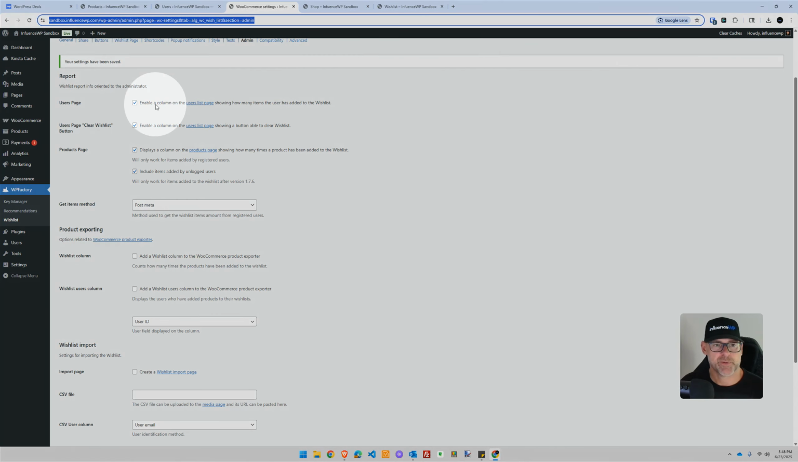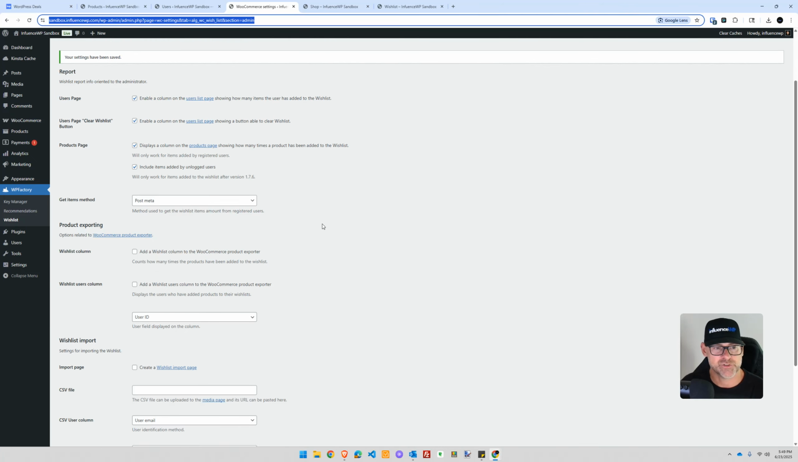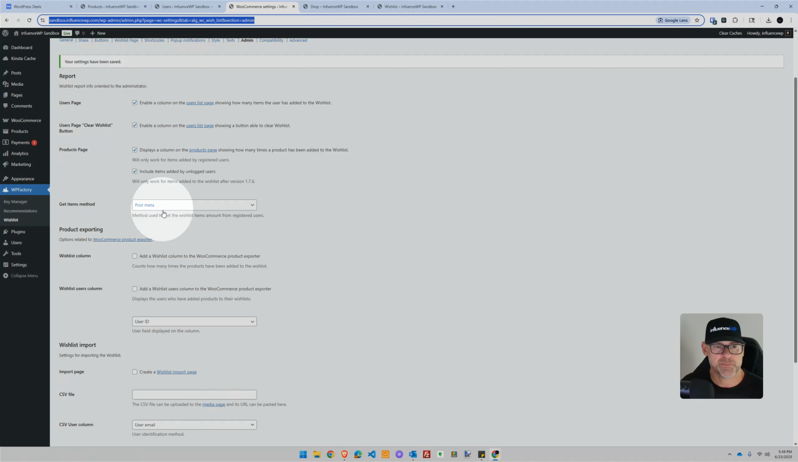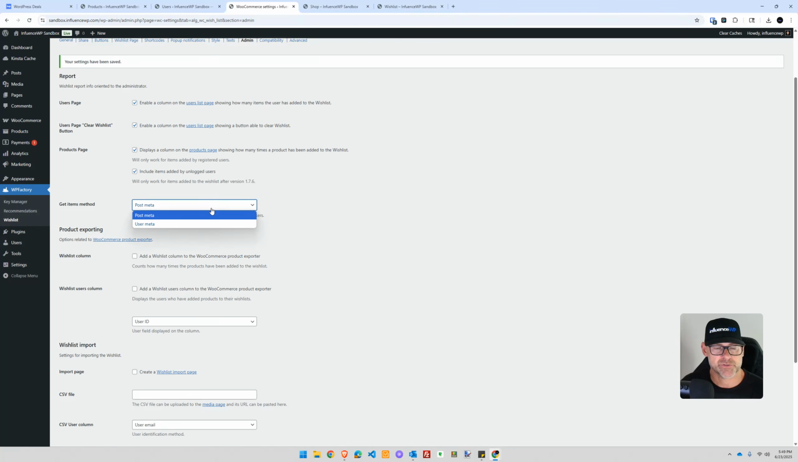All right, so users page. Enable a column on the users list page showing how many times the user has added the wish list. Okay, and on the products page, I'm not seeing any of that. It could be cache. It shouldn't be caching because it's the back end. We should see it. Get items method, post meta, method used to get the wish list items amount from registered users.